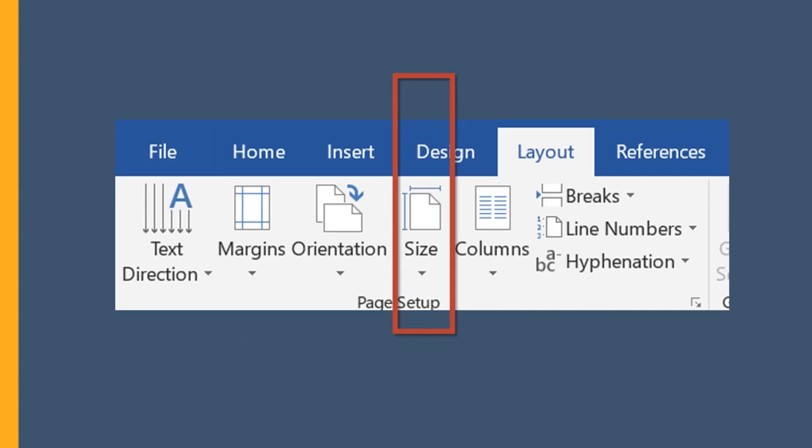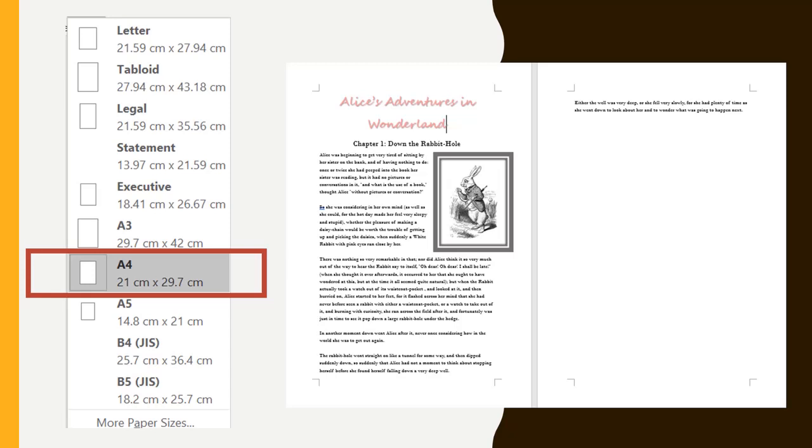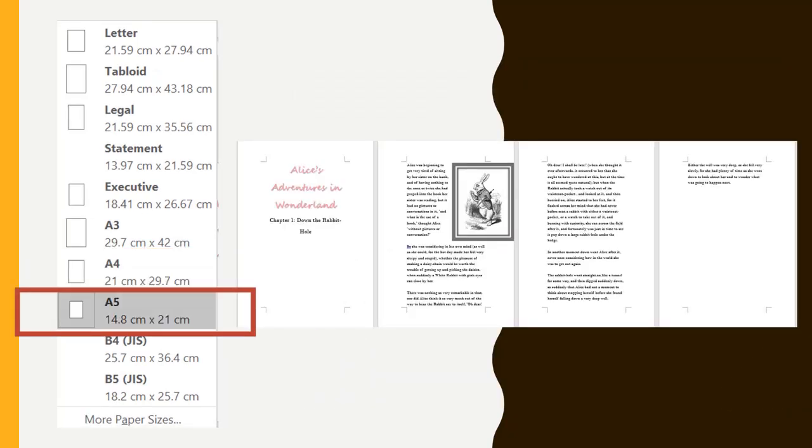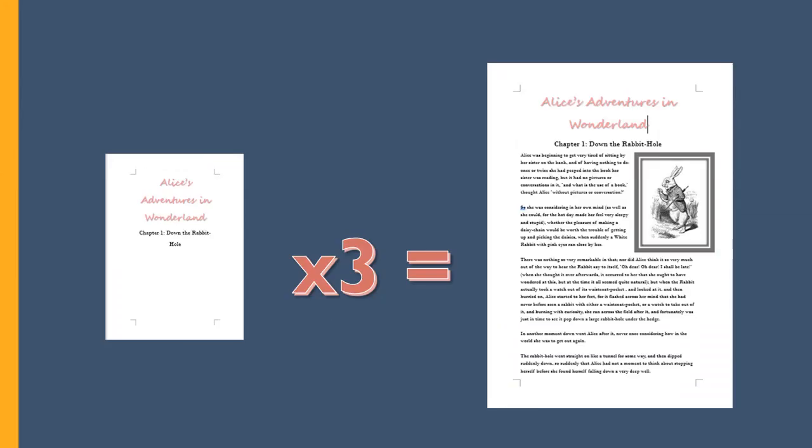First, click the Layout tab and click the Size ribbon. A4 is the normal setting. It is the normal paper size that we commonly use in daily life. And you can also select A5. A5 is a paper size that is 1/3 smaller than A4.